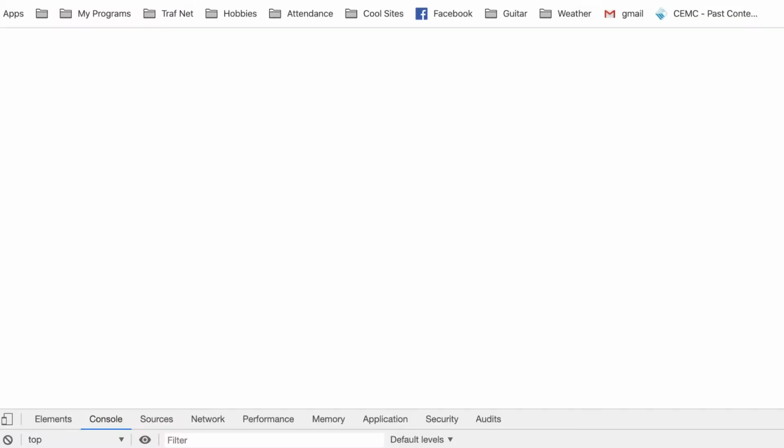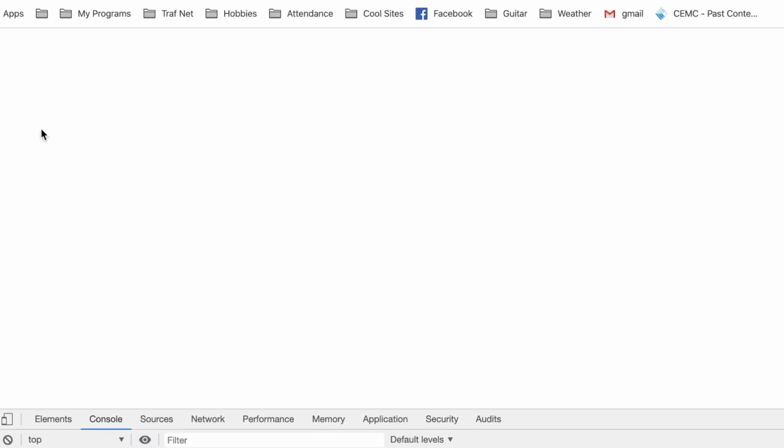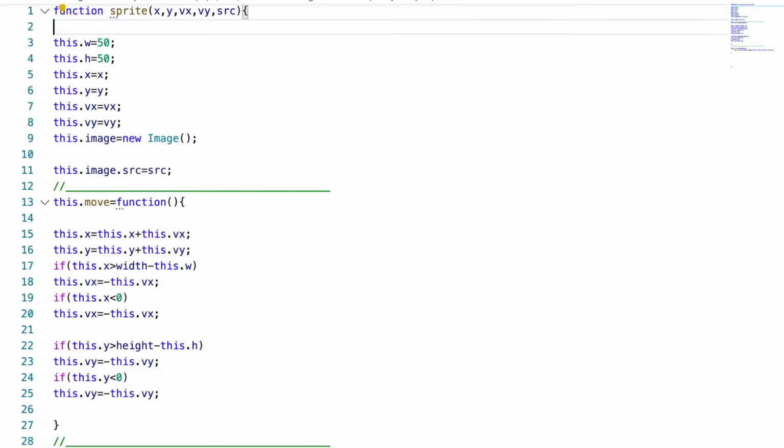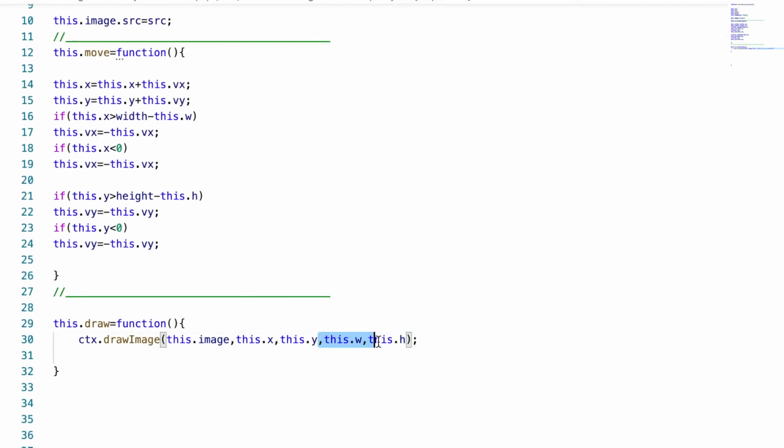It says I is not found inside JavaScript 18. On line 18, yeah, it doesn't like this I thing. I forgot to remove that. On sprite JavaScript number 2, it doesn't like the number thing. And let's get rid of the width and height. Let's get rid of the width and height down here. We don't need that yet.